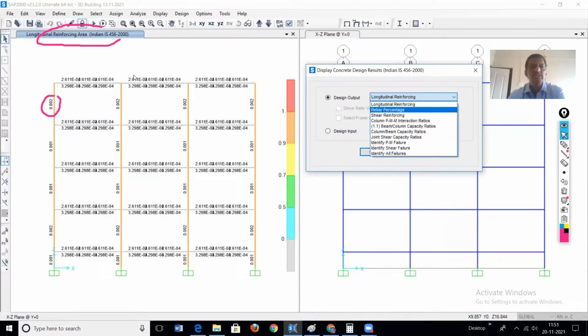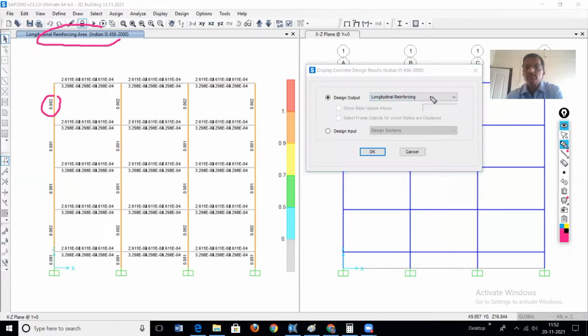Now, what is this? This is the longitudinal reinforcement in terms of area. Then we can display this in terms of rebar percentage. Then shear reinforcement also we can show. Then column PM interaction ratio also we can show. It also shows the different types of failures. Okay, the different types of failures are shown here.